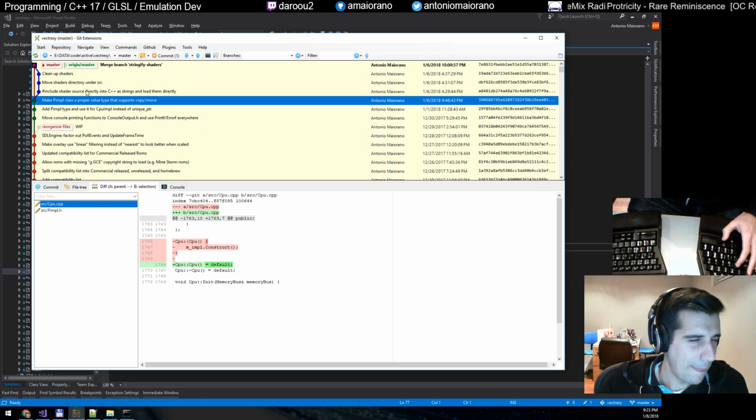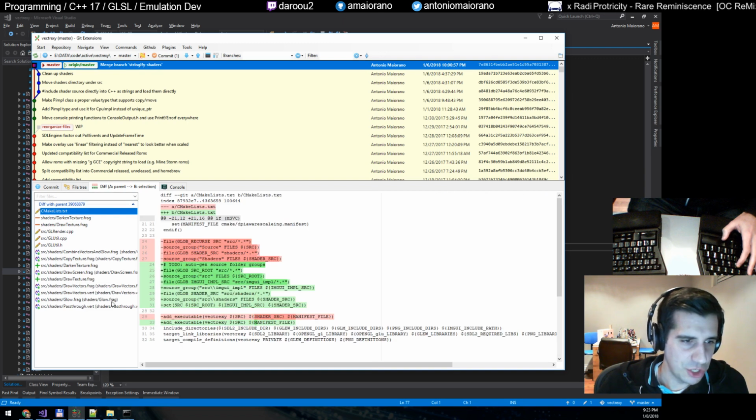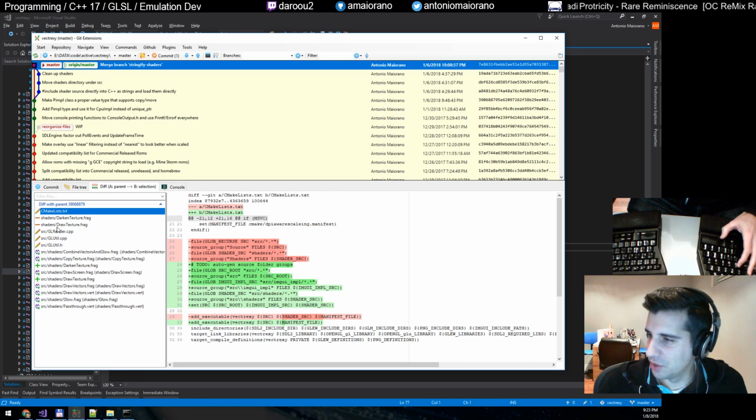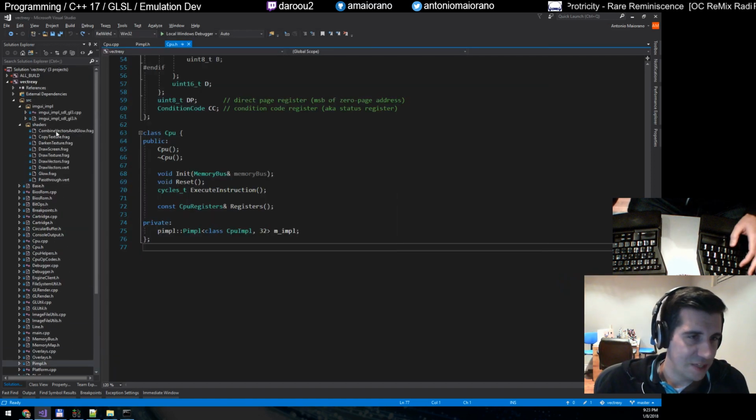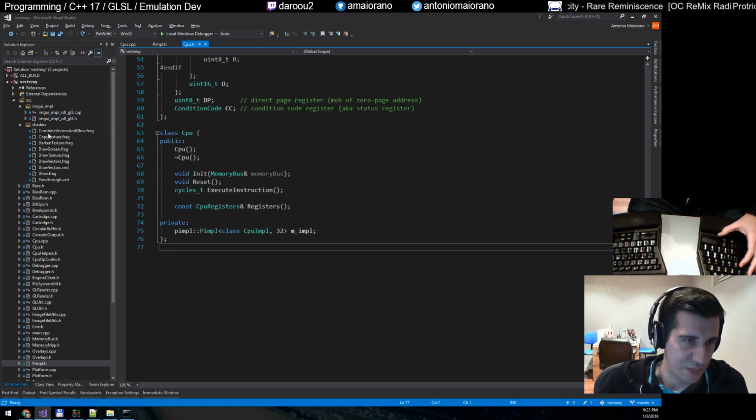Apart from that, oh yeah, I did some changes to effectively stringify my shaders. All my shaders are in separate files, but these files had to be distributed with the executable in order for the emulator to work, because it would load the files off disk and compile them.